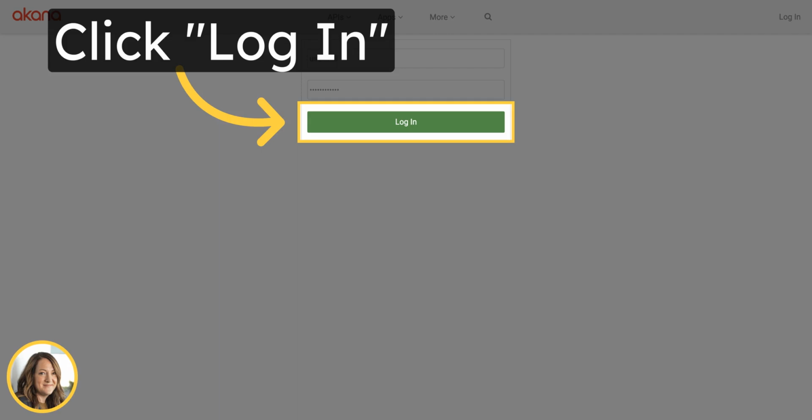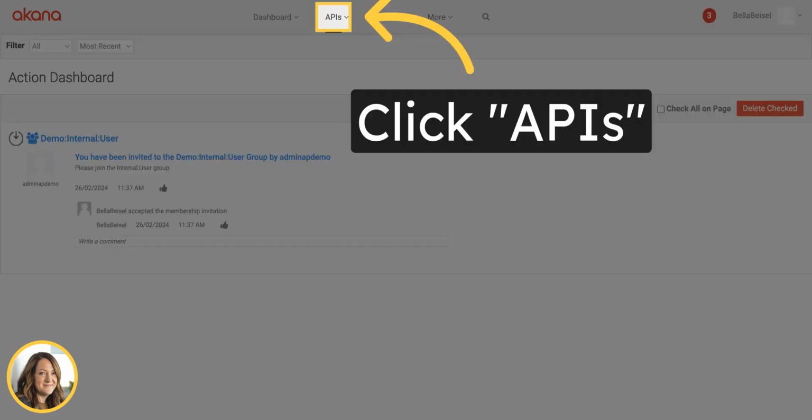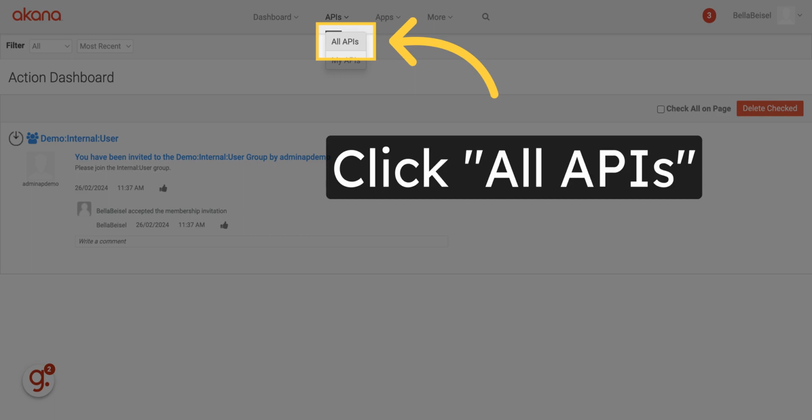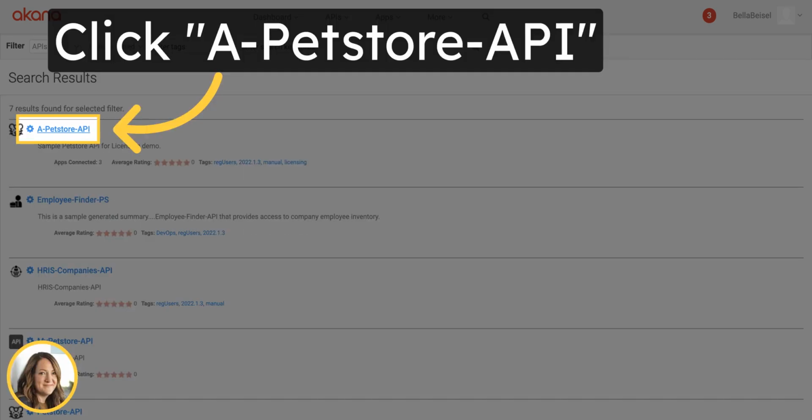To start, fill in your username and password and click Login. Navigate to APIs in the top-level menu. Select the All APIs option. We will use the Pet Store API that has been created in a previous video. Click the Pet Store API in the list.